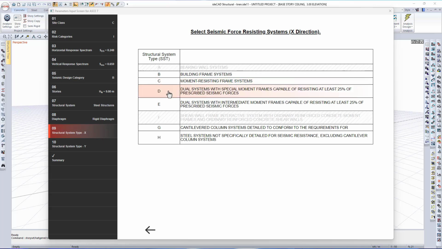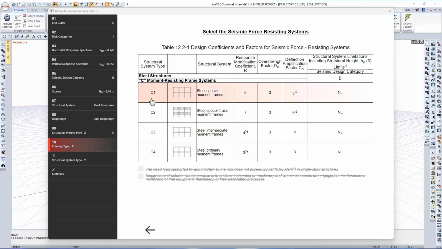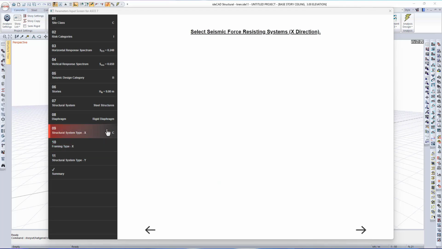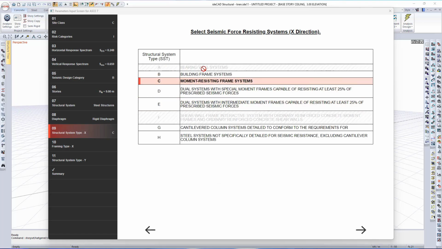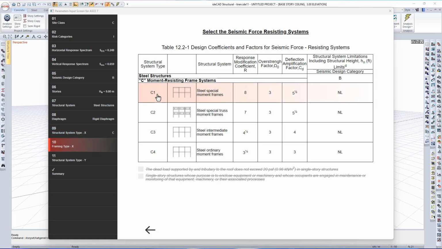For the lateral system in the X direction, I designed a moment-resisting frame, so I selected system type C. But let's step back for a moment to see this. Due to certain conditions of the building, not all system types are selectable. The grayed out options are disabled, which helps guide you in making correct selections and prevents potential design mistakes. I will now select C1, which corresponds to the special moment frame.